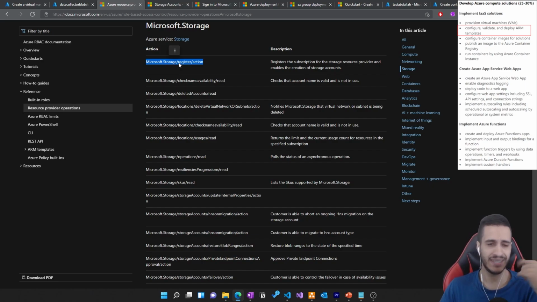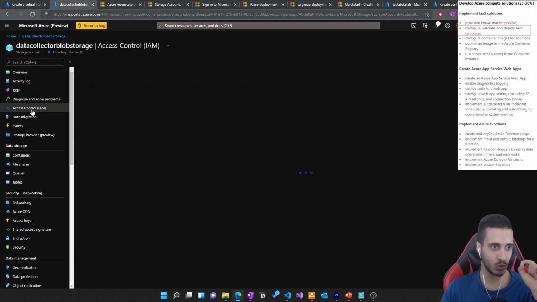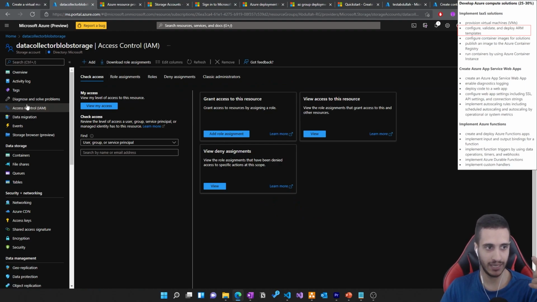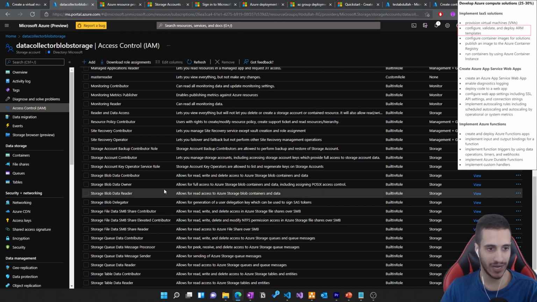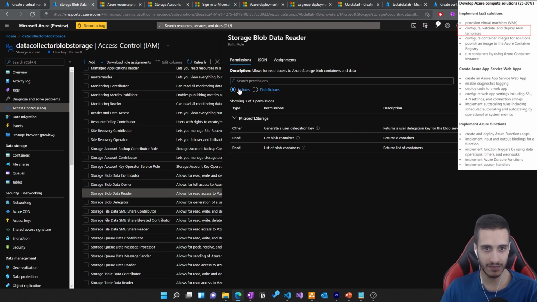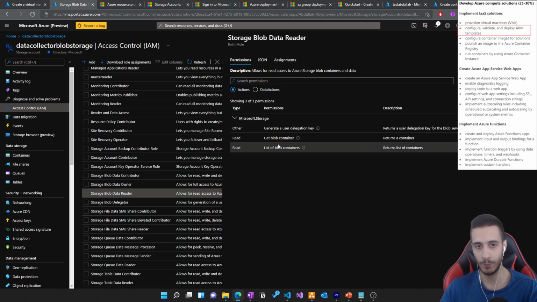Or in other words, how do I know if this is actually a control plane operation or a data plane operation? The easiest way to do that is if we go to the portal, and then go to access control. This is a specific storage account. If you go to access control and then to the roles section, there's a role here known as Blob Reader. So if I click this role itself, notice that we have actions and data actions. Under actions, we have the control plane operations, and under data actions, we have the data plane operations. So this specific permission is considered a data plane operation, while those are considered control plane operations.